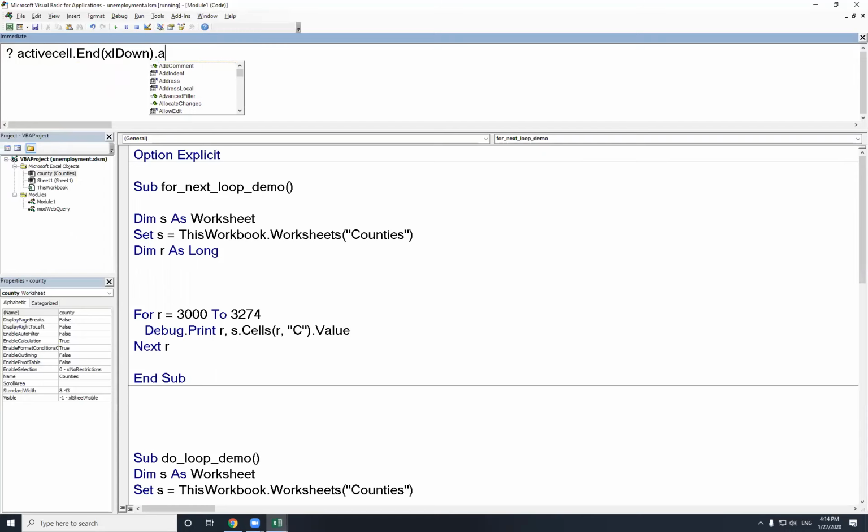And then I'm going to print the address of that. First, I'm going to print the active cell's address, and then from the active cell, xlDown. So it says my active cell is A3250, but the cell I'm referring to from that cell going down is this one at the end of the contiguous data.